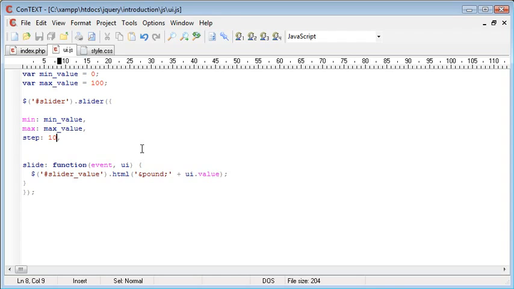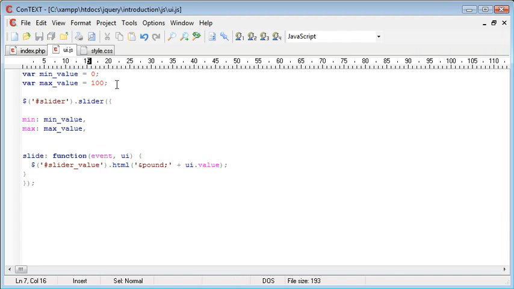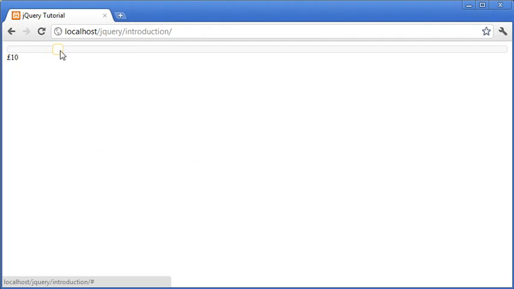Obviously, you wouldn't use step if you wanted to allow any value between two particular values, which at the moment is 1 and 400. So now we're going to take a look at changing the slider to a particular range. At the moment we can only select one value. Let's just refresh. We can only select one value between 1 and 400.